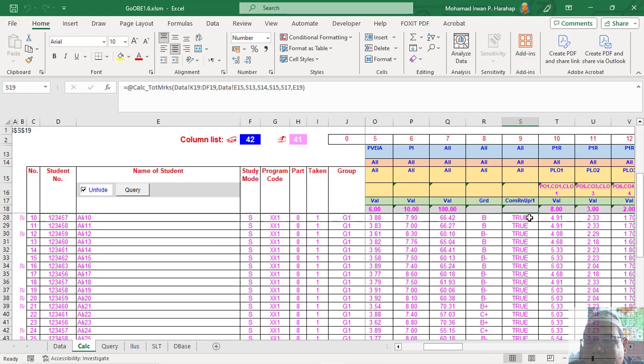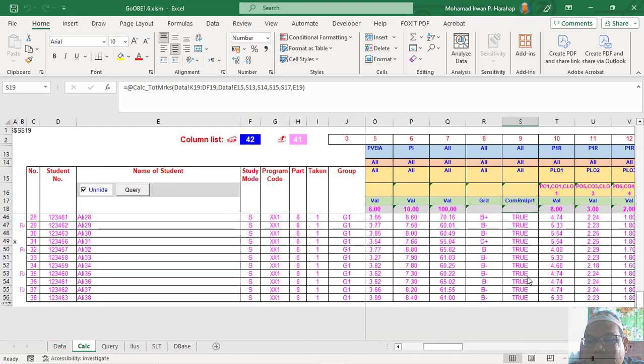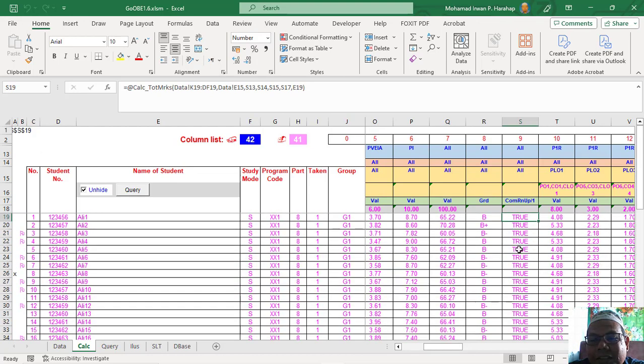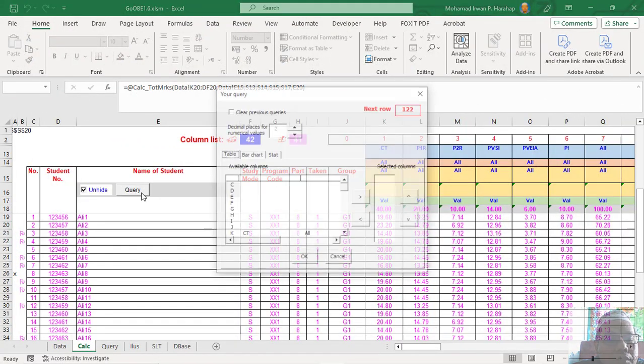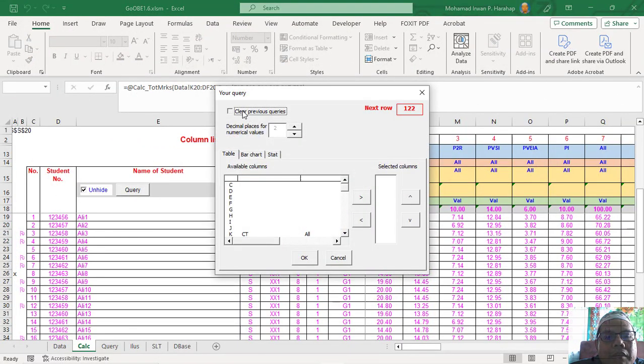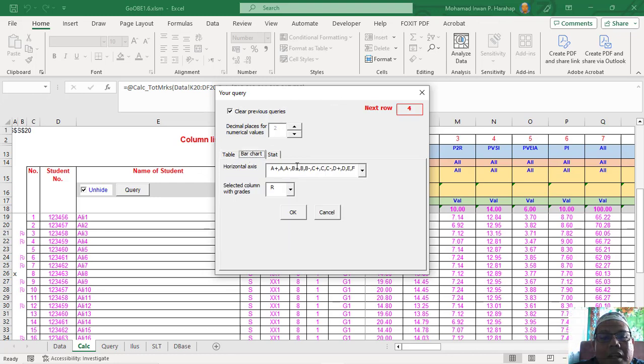So you see here, all is true. Meaning it's actually okay. You go to query. You click this query button. You want to make a query. Let's say I want to clear all the previous queries that I already made. Let's say I want to query about something, I want to see some grades.